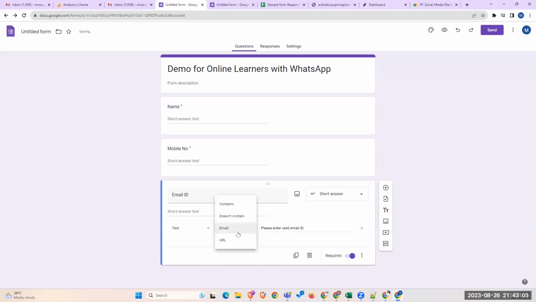Right. There is one more option. You can give "contains", for example, they should have the domain name. If you're working for a company and you want to ensure the email ID is with @yourcompanyname.com, you can mention that as well. But right now, we are just making it an email ID. That's it.